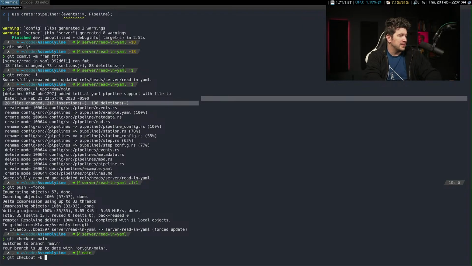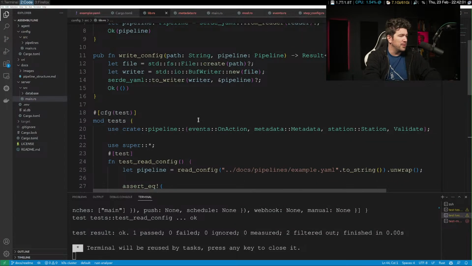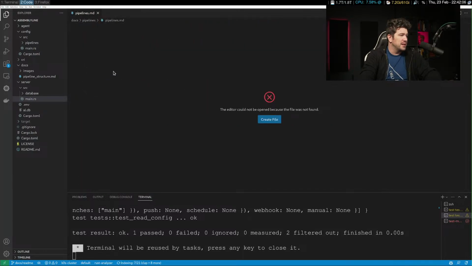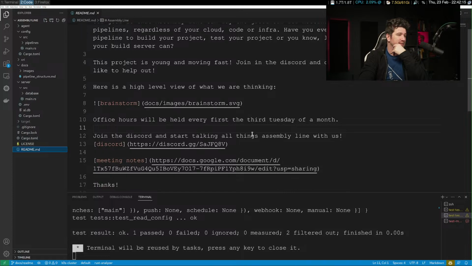Let's see. How is everyone doing? What was I thinking? Okay. We don't have any of these things until that gets merged in. What I was thinking is this getting started. This README sucks. I kind of just dumped our brainstorm in there. We need a getting started. Let's start with a getting started.